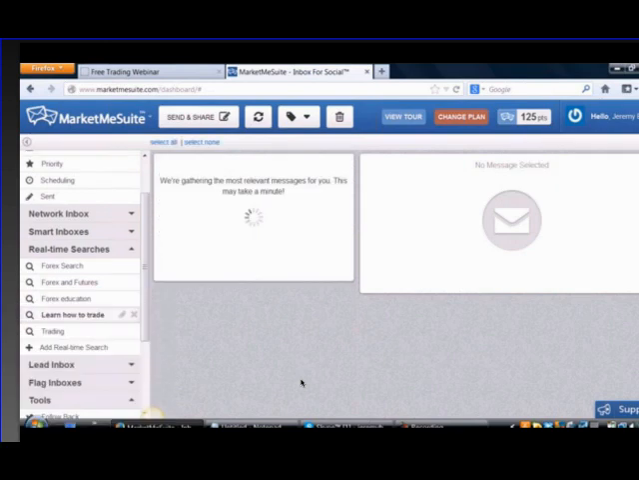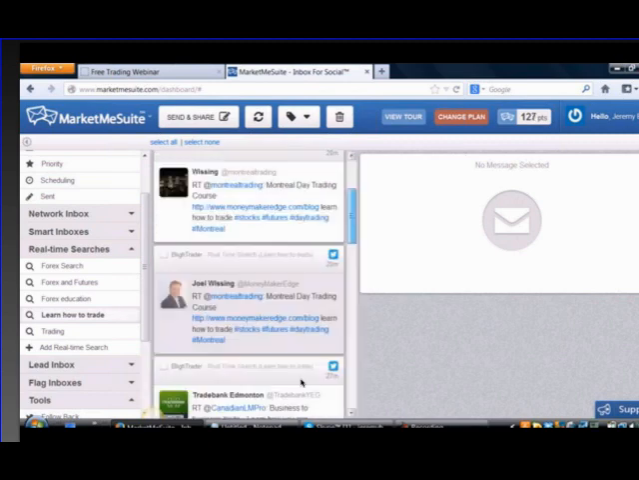It's absolutely fantastic because it's so targeted. So what you can then do, I've got a Forex education, but let's have a look, learn how to trade. This will automatically trawl Twitter, and it will find anybody that's made any tweets that are to do with trading.